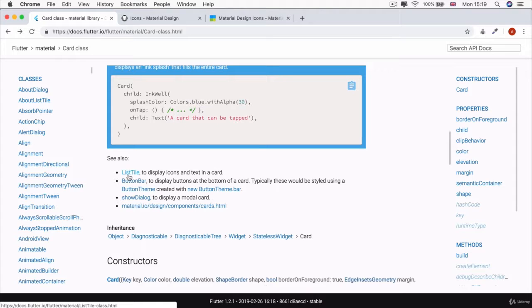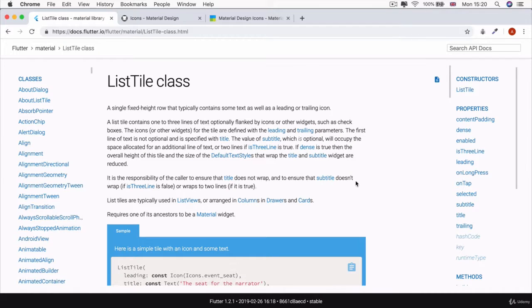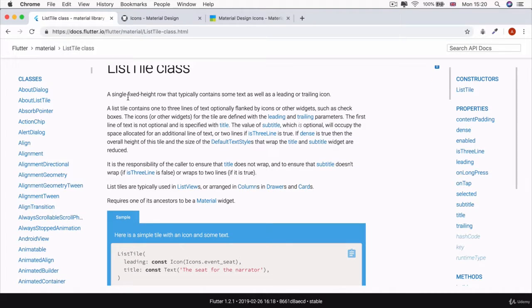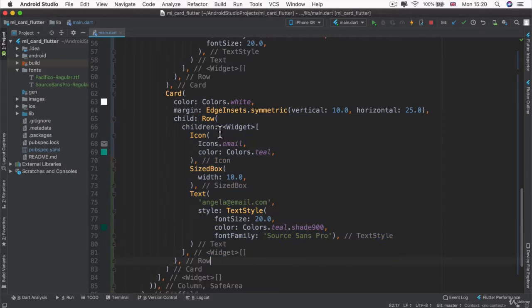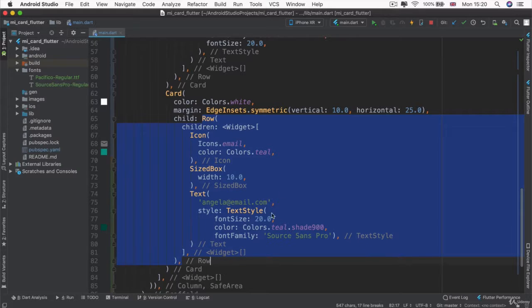And here it points to something called a list tile. And this displays icons and text in a card. Well, that sounds pretty much like what we need, right? So let's click on it and see what it does. This is a single fixed height row that typically contains some text as well as a leading or trailing icon. So that sounds like a much more convenient way of implementing all of this. Instead of having our row, we're going to use this list tile instead.